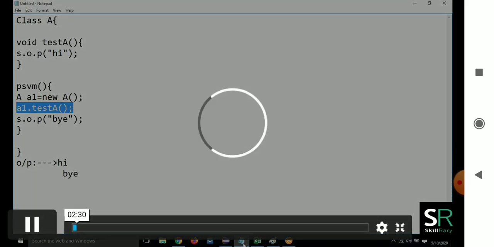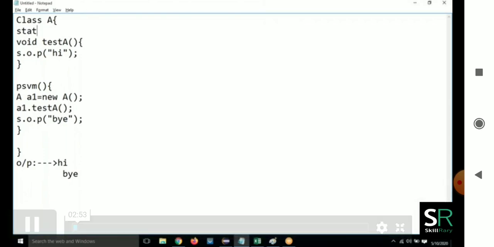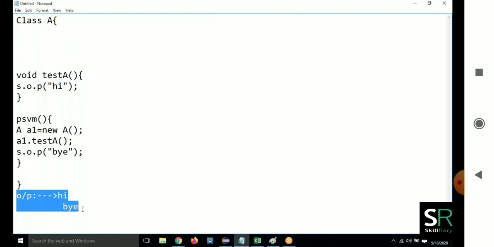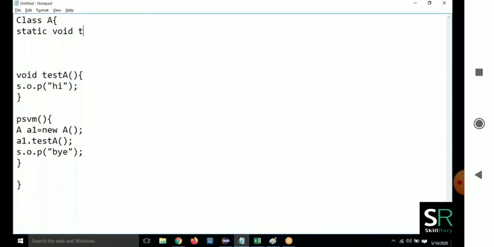Now we'll see about the static method. Tell me how to create a static method. Anyone? Guys, am I audible? By using the static keyword. Yes, static keyword. Next, I don't want to return anything, so let me use void. I want to create a method with the name testB, without any argument.